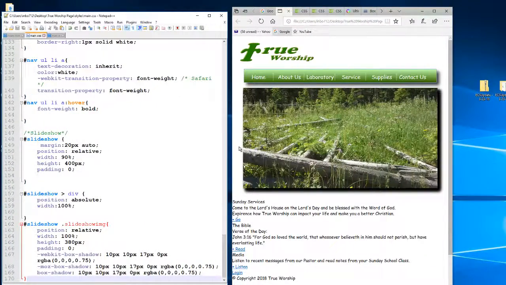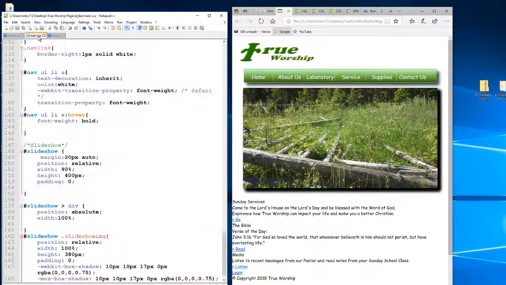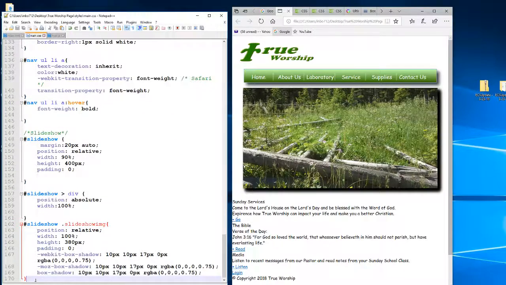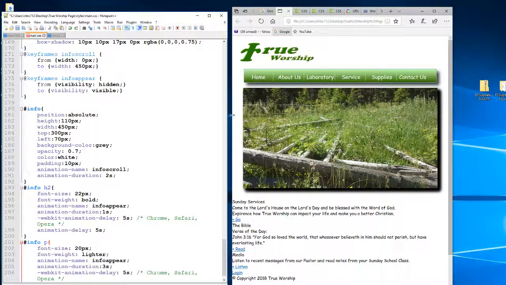Okay, the next part we're going to do is this information bar that shows up. Of course, at the moment we have no text in it. It's empty. But we're going to display it. And this is kind of fun. All right, go down here and I'll just paste it in and we'll discuss it here.